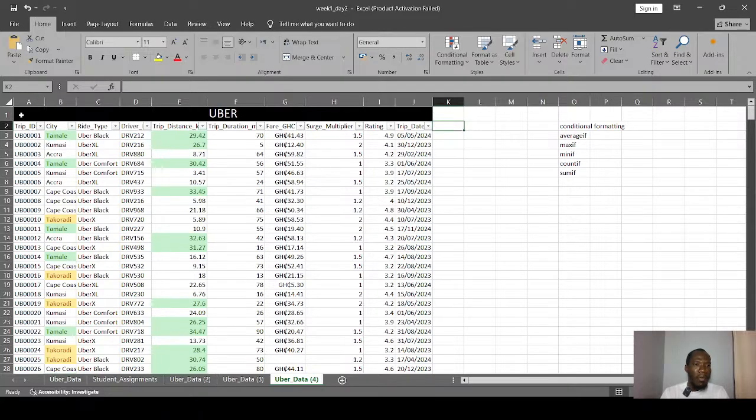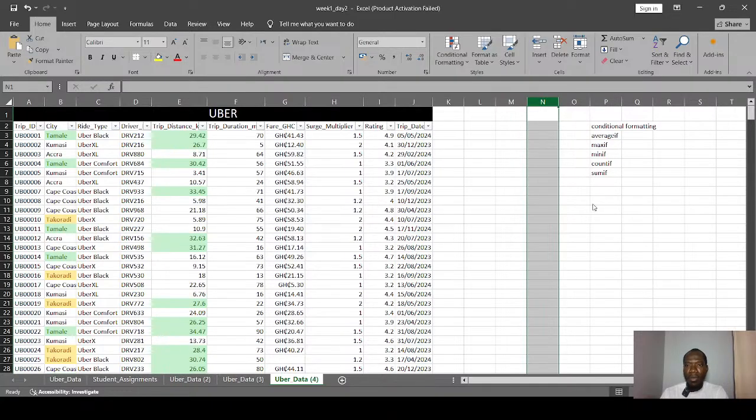So I'll click on my filtering for the city column. Then I can know the number of cities that are in this table. So we have 1, 2, 3, 4, 5 cities. And I know we have Accra, Cape Coast, Kumasi, Takoradi, and then Tamale. So these cities, we are going to find the totals for them.